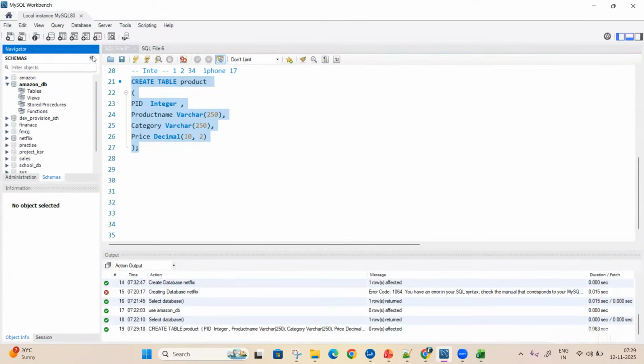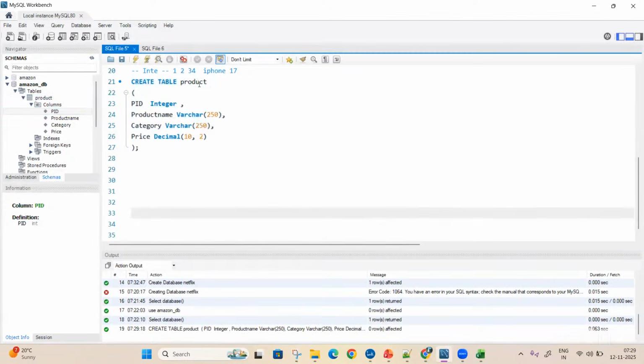And if you refresh under tables, can I see my product table? Can I see it here? Can I see the product table? Yes. And if you expand columns, we have whatever columns are there. Now my product table is created.